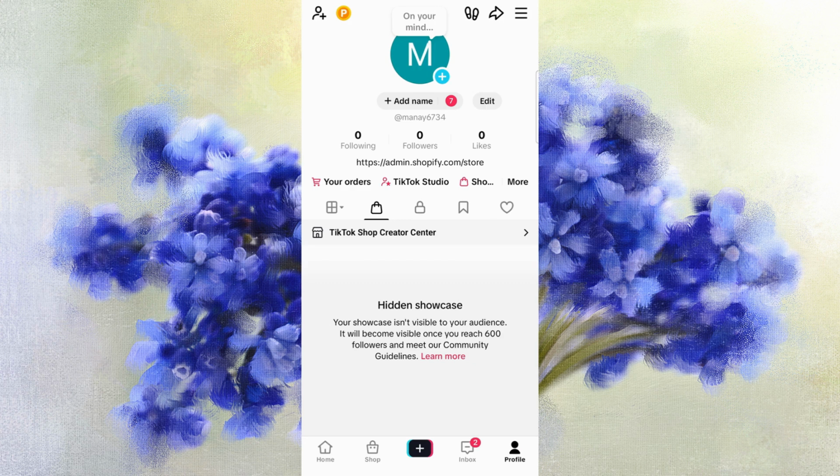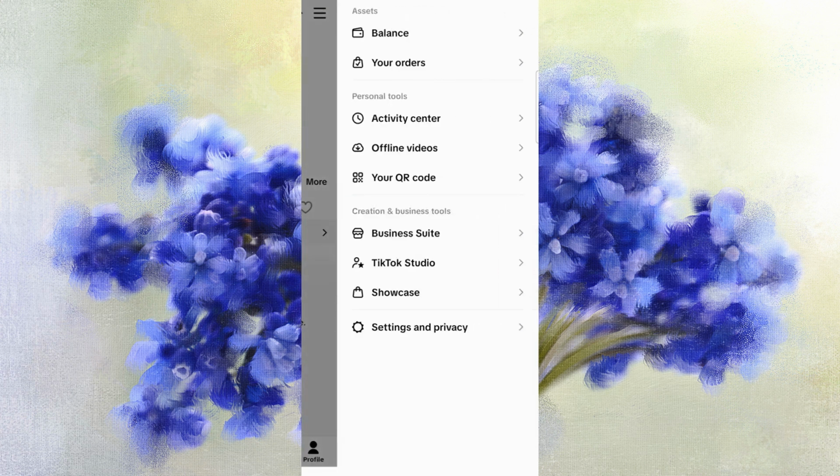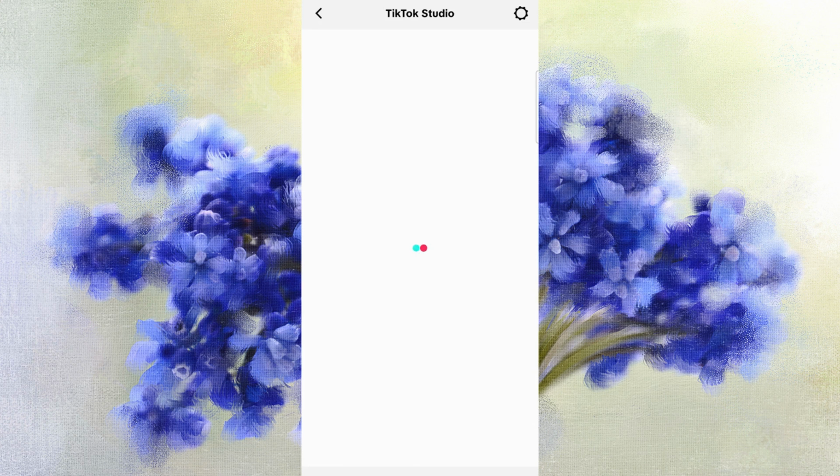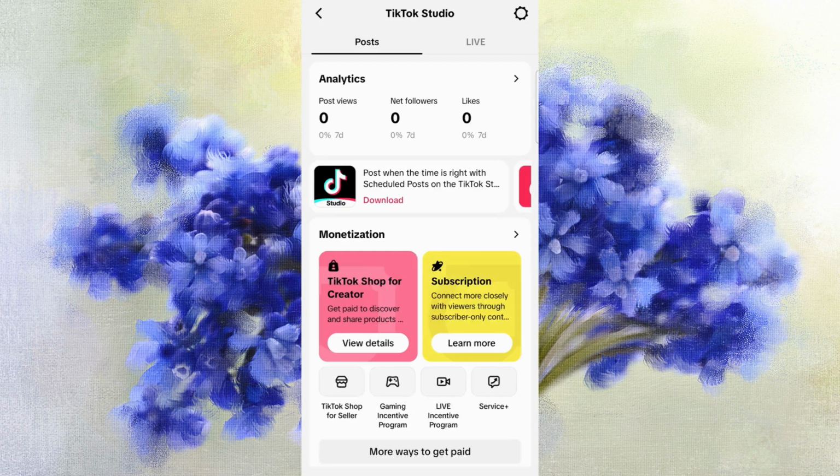From your profile, tap the three bars in the top right. That opens your main settings and tools menu, which is where TikTok keeps all creator and business features. In that menu, tap TikTok Studio. This is TikTok's hub for creators and businesses, and it's where you can find tools related to content, analytics, and commercial features. Inside TikTok Studio, look for TikTok Shop for Seller. Tap it.